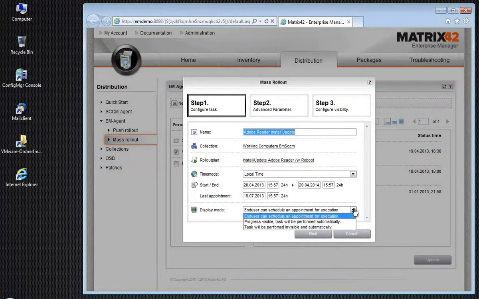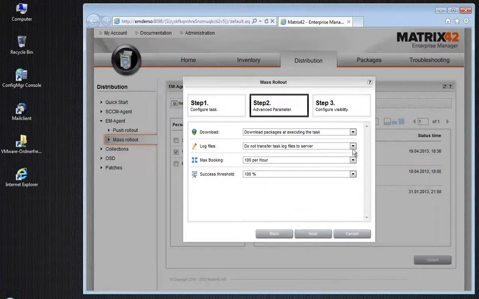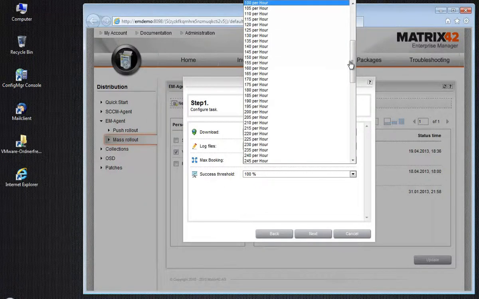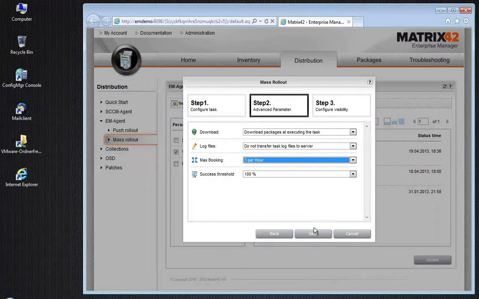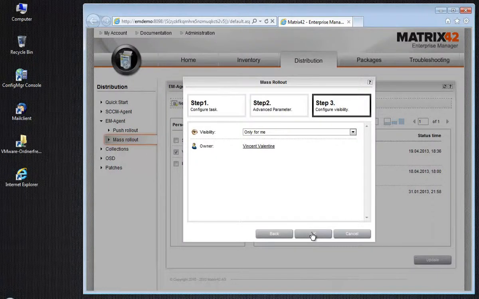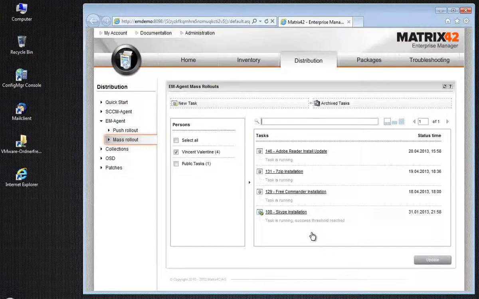We've got a time period where this task will be available to the users, and we can either roll out the task invisibly or we can let the user choose when the task will occur on their machine. We can also pre-stage packages ahead of time, or we can roll them out real time. The other thing we can do is schedule a certain amount of installations per hour in order to take the load off the network.